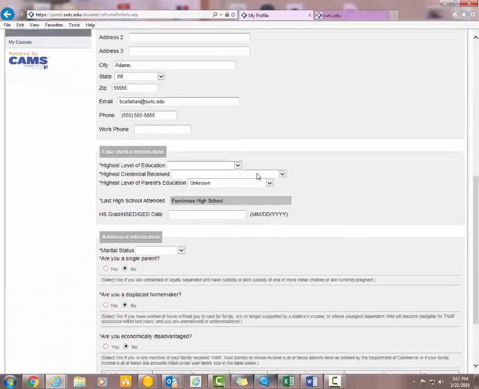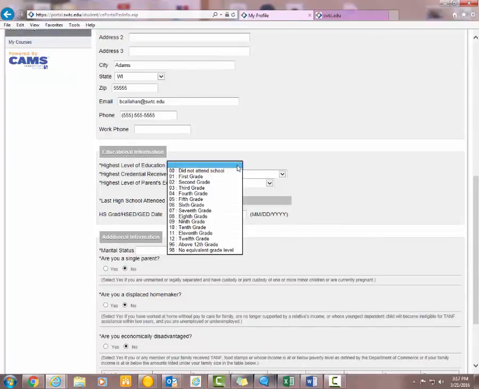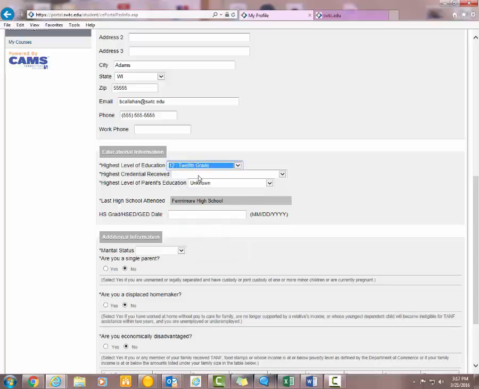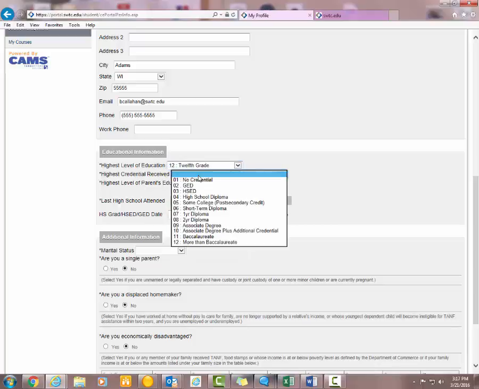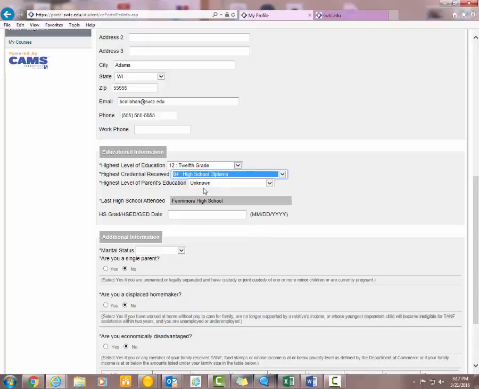You'll scroll down. Under educational information, you need to actually fill in your highest level of education and the other information as it will be when you start classes. So starting in the fall, if you're a senior this year, you'll have your high school diploma. You'll have completed 12th grade. So even though you haven't yet, starting next fall, you will.